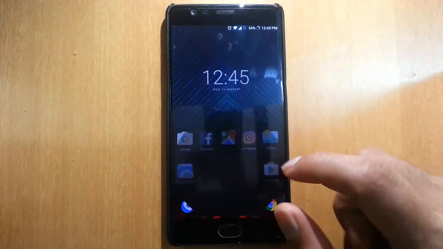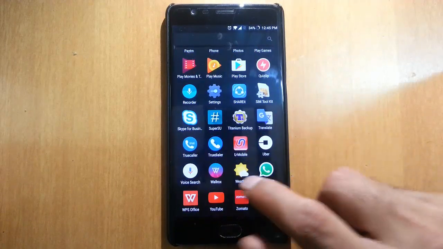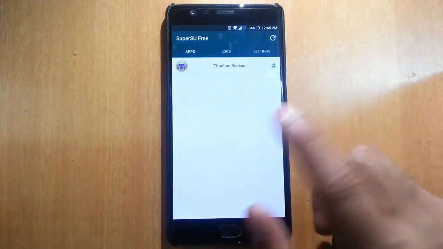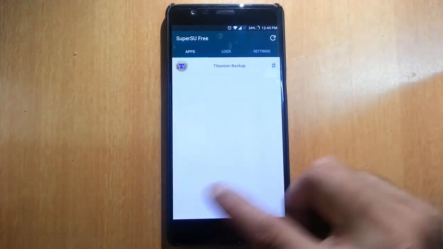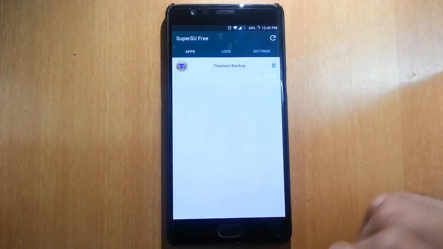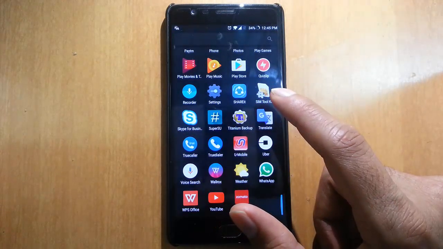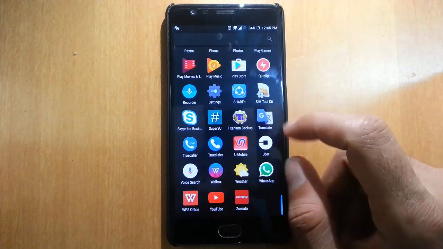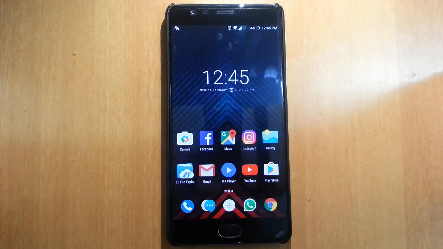Once the phone is loaded, go to the menu and you can find this file, that is your Super SU app, and it will show all the applications that request root. If you want to check it, you can go ahead and download Root Checker from the Play Store and then check it. So this is how you can root your phone which is running OxygenOS 4.0.